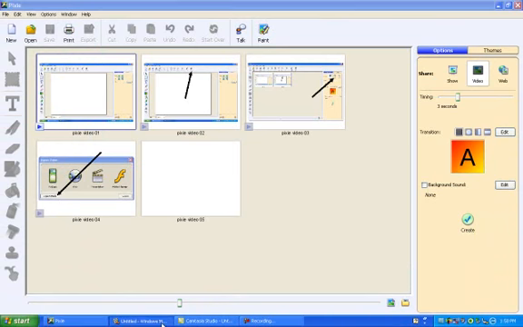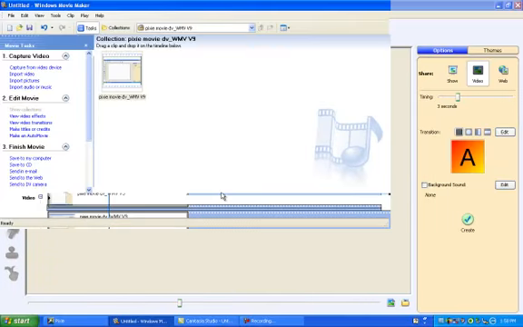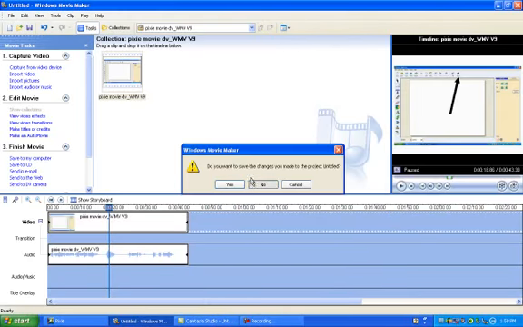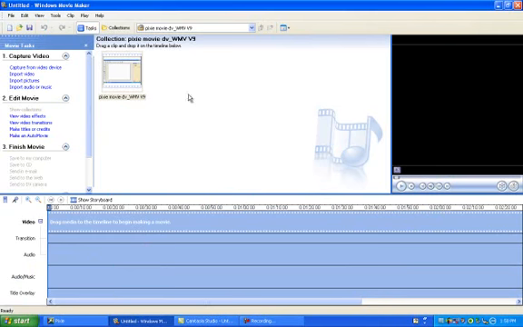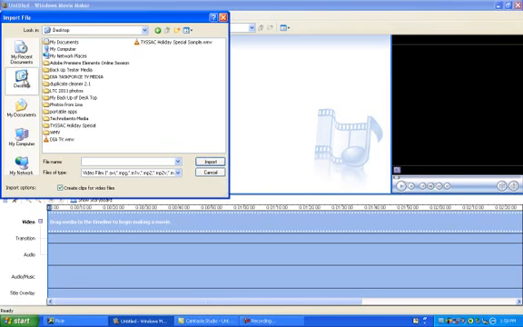So once I've got that converted, let's go over to Windows Movie Maker. And you can see here, I already have it up and opened, but let's say I don't. So we'll start with a blank screen. I would then go to Import Video, and then go ahead and find that video that I converted. And it was, again, Pixie movie.